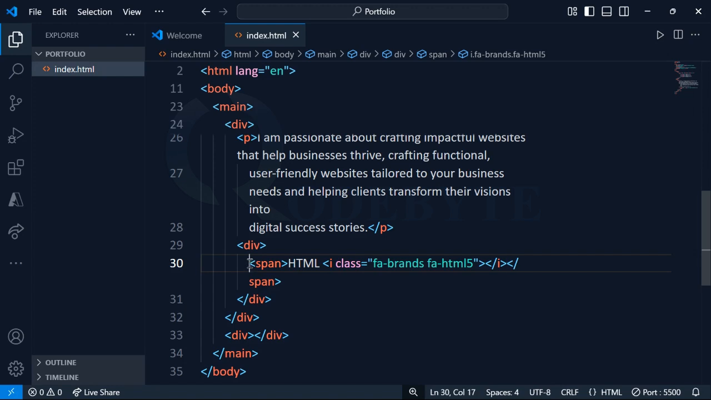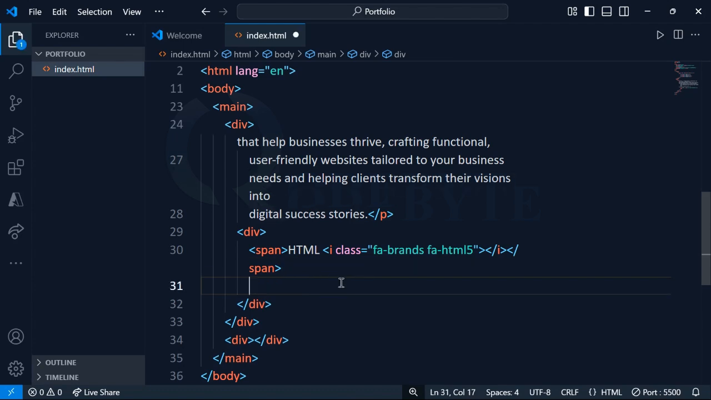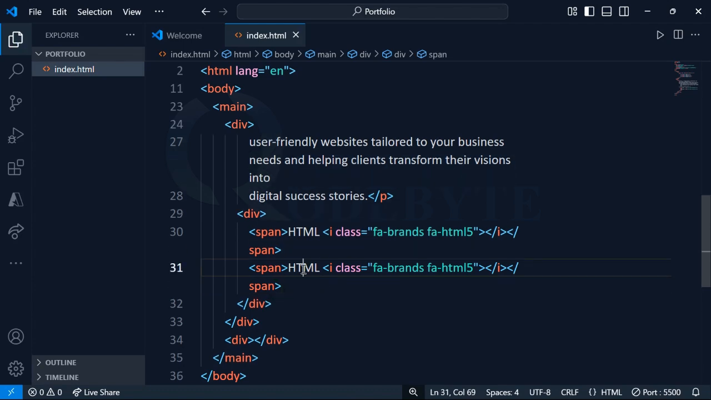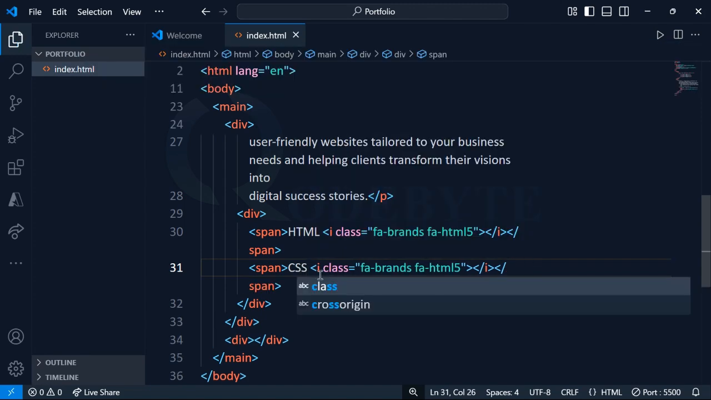Now after this, the next one we are supposed to have is the CSS. So I'm just going to copy this: highlight it by holding down your left mouse and moving your mouse, then press Ctrl C. Then click at the end again, hit enter and paste. Then we'll change this to CSS like so.